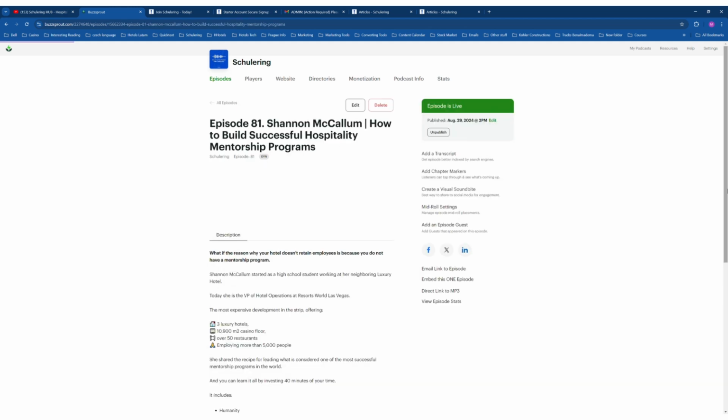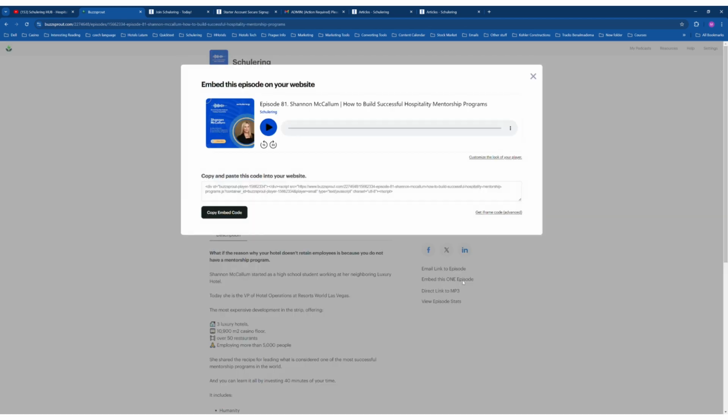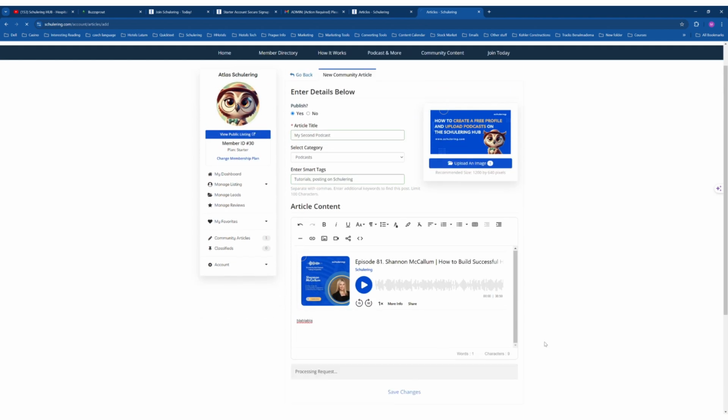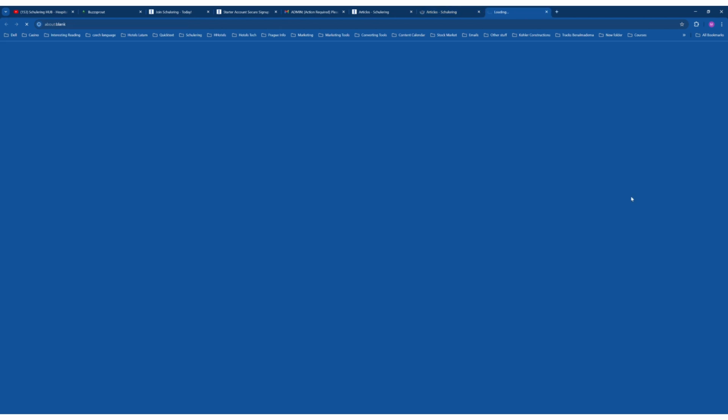So same process, add your image there. And in this case, I'm going to use Buzzsprout. That's the one that we use. So you go to embed this one episode, get the iframe, not the JavaScript, that iframe code, cut the code. And it's very simple. Just go to our builder, go to the HTML mode and copy and paste. That's all you need to do.